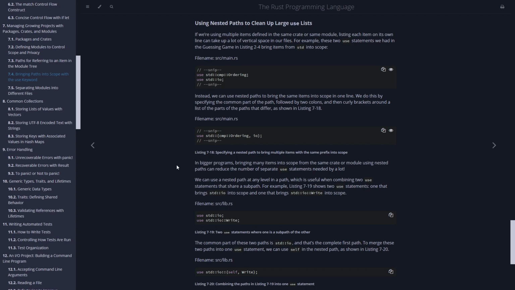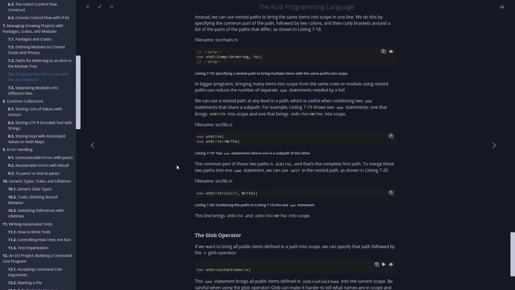We can use a nested path at any level in a path, which is useful when combining two use statements that share a subpath. For example, listing 7-19 shows two use statements, one that brings std::io into scope, and one that brings std::io::Write into scope. The common part of these two paths is std::io, and that's the complete first path.